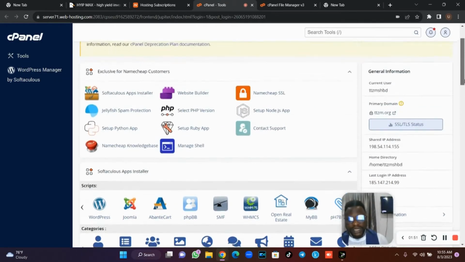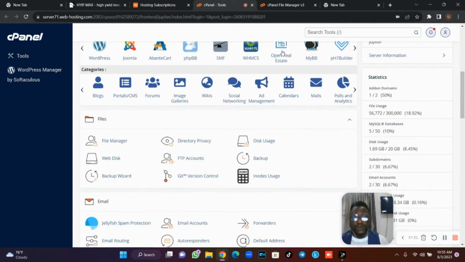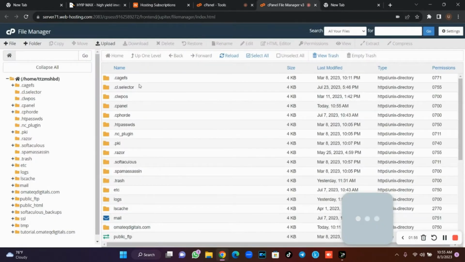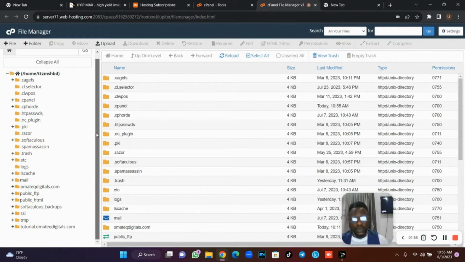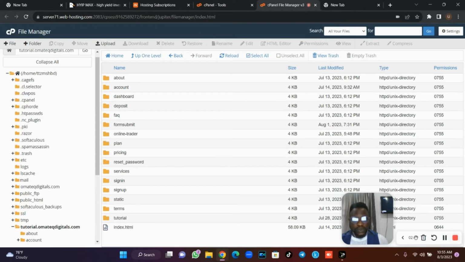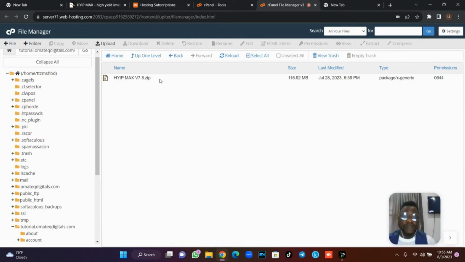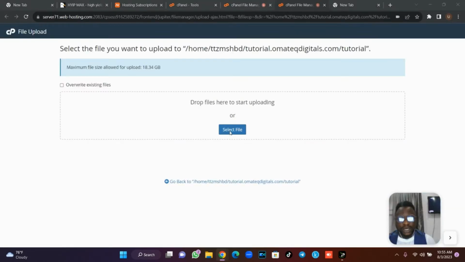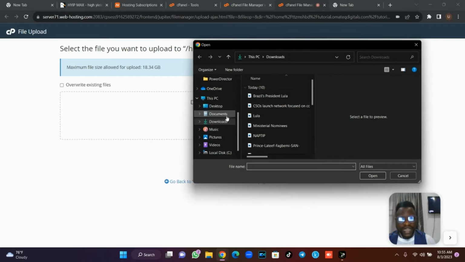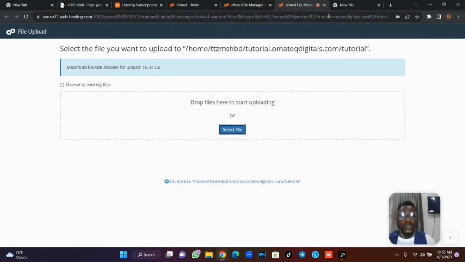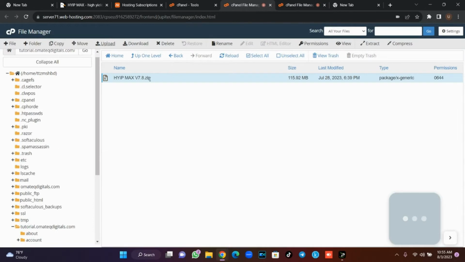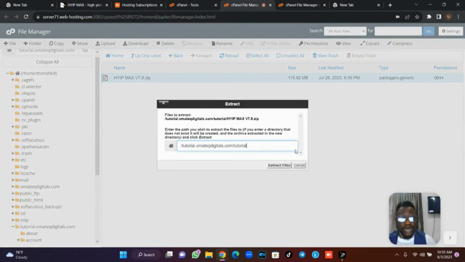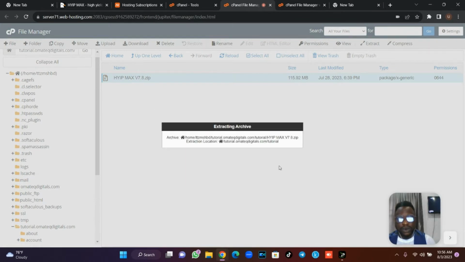This is my cPanel. So I'm just going to log on to the domain URL I will be doing the tutorial with. This is my domain tutorial. I have already uploaded my script. For you to upload your script, just click on upload, then select your zip file where it is, then upload it. Once you are done, it will appear here, zipped. The next thing for you to do is click on extract, then extract your file.